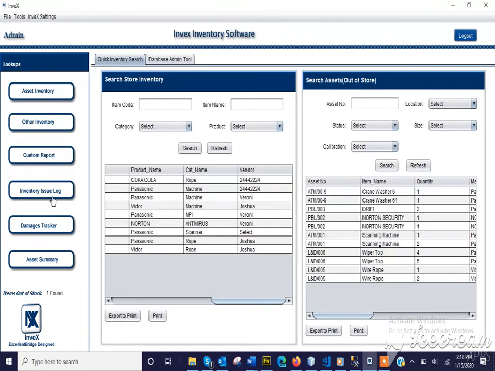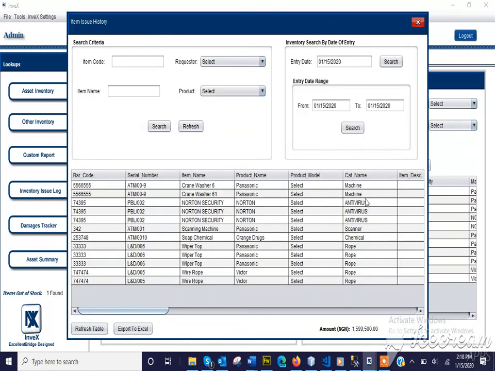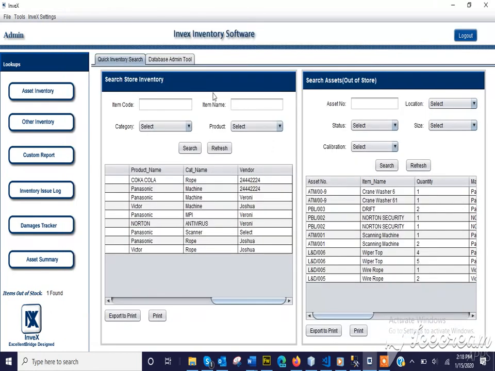Okay, we have the inventory issue log, which brings you back to the items that you have been issuing out from your inventory. So it gives you a log. On any particular day, you know what went out of your inventory and what came in. What came in will be your purchase history, and what went out is your issue log. That's what you have issued.